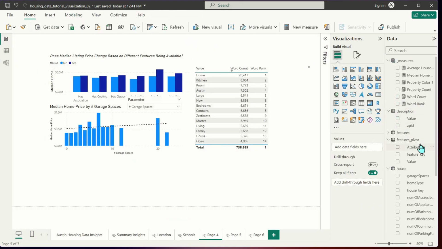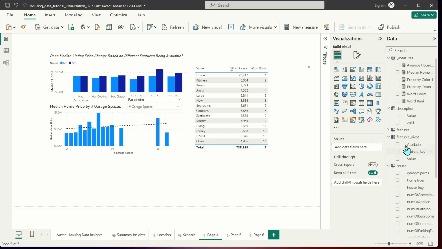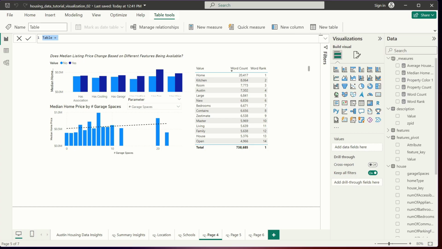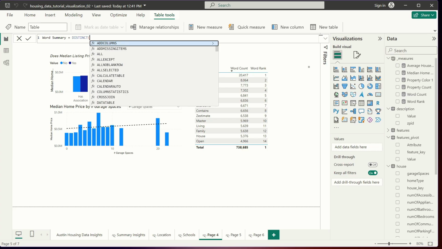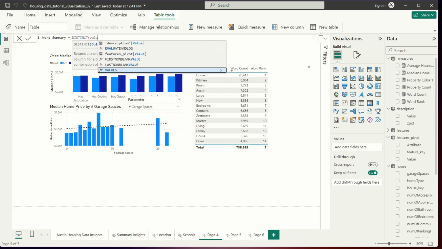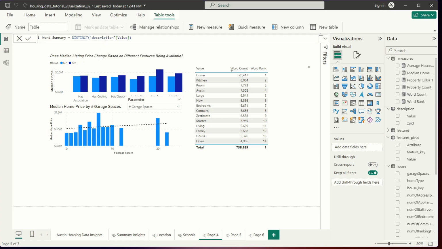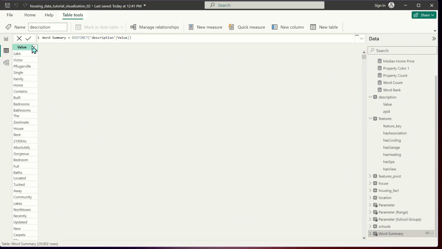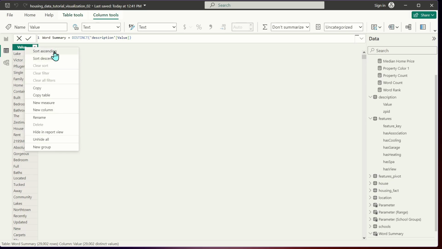So, one thing that we could have done is, we could also just start right here and create a table using DAX. And for this table, I'm going to call this word summary. And I'm just going to say, hey, Power BI, I want you to return only the distinct words from my description table. And the table that this DAX creates is just a list of my distinct values. I'm going to go over here, find my word summary. Here's everything. You can see it.